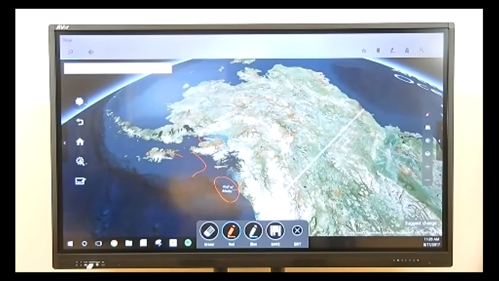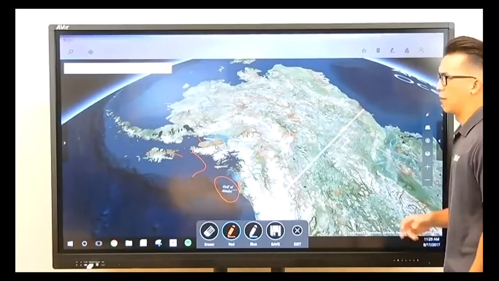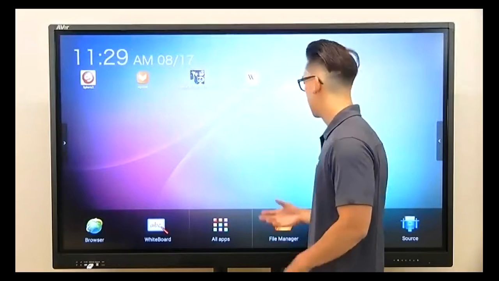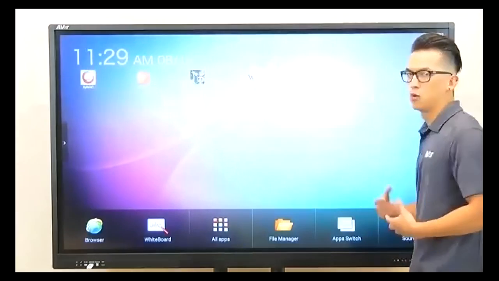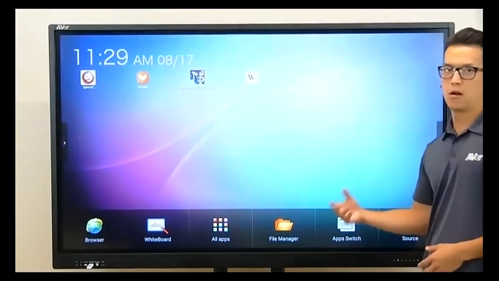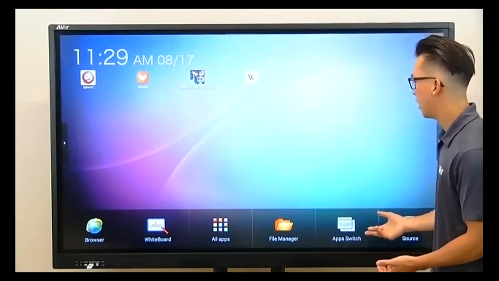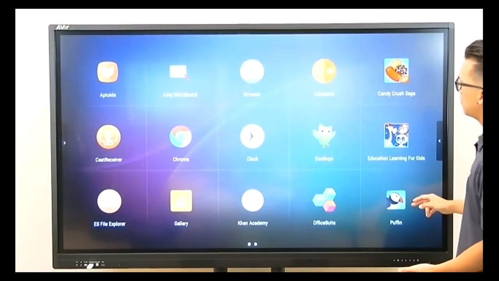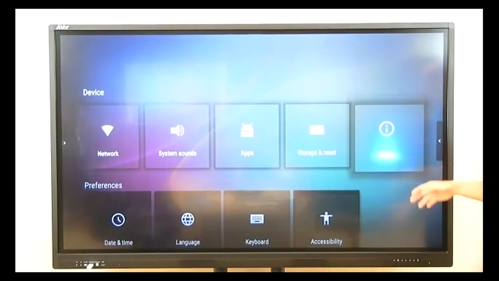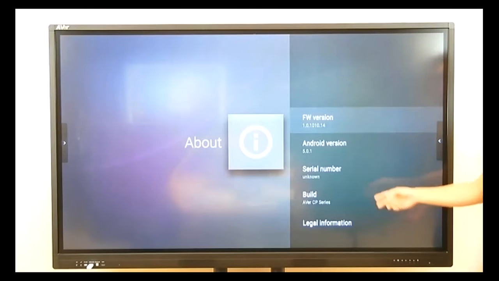A question I have: can I upgrade the Android? The Android actually comes with a 5.0 operating system, and it kind of just stays like that. You won't need to update the Android, but we do commonly release firmware updates to better improve the panel with the different specs of it. If I go to all apps, or actually, you go to settings, you go to about, and this is where you can see the Android operating system and the firmware version. So it's at Android 5.0. I think we want to keep it at 5.0, but we do come out with firmware updates for your panel.